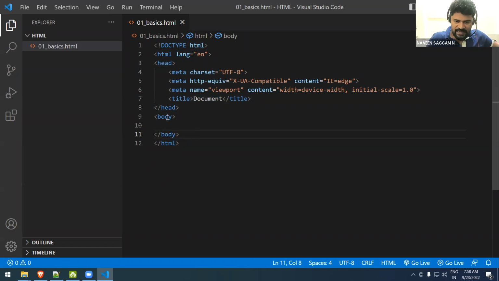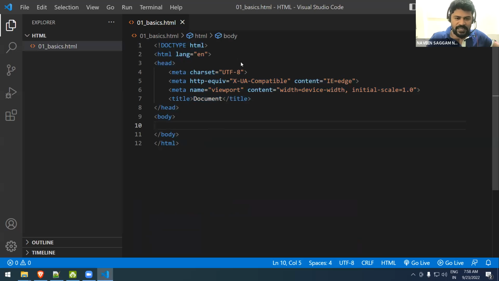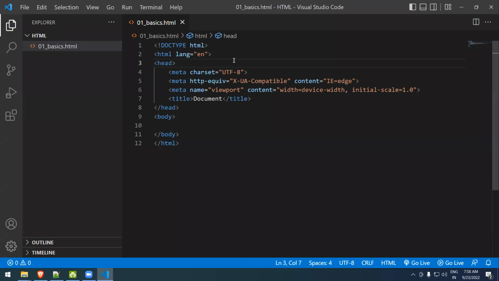Fine, sir. I have created an HTML. Fine, very basic HTML. So how do we see the website then? This is code. Where is my website then? Simple. You can right click. Yeah, see. Do one thing. Right click.